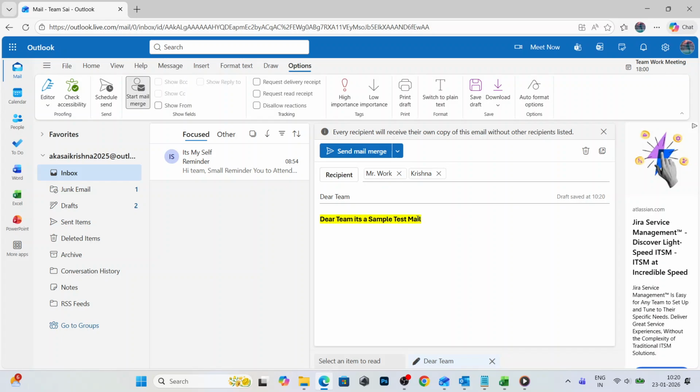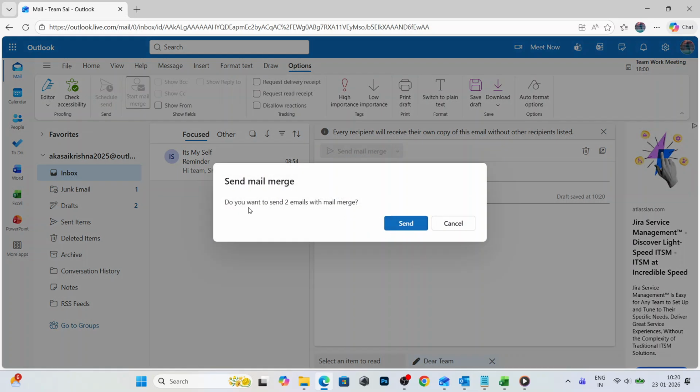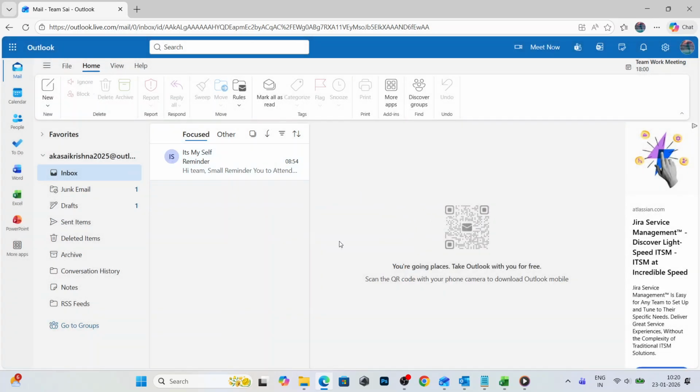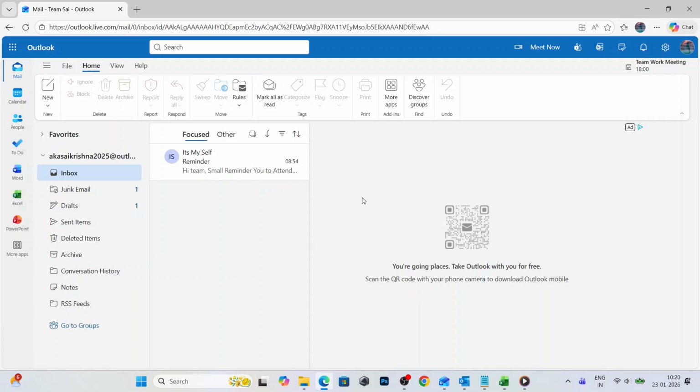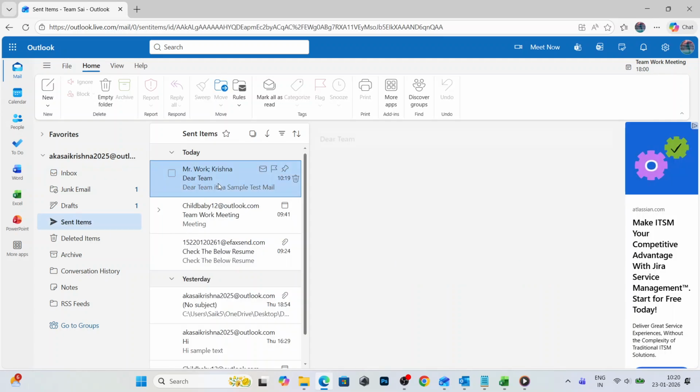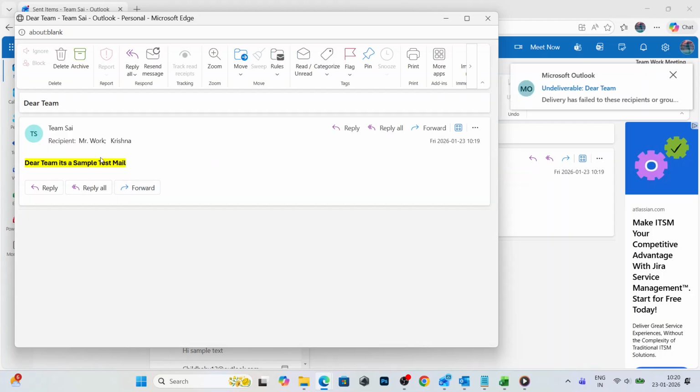When you are ready, click Send Mail Merge. Outlook will begin sending separate copies, one per recipient. Behind the scenes, it's best to keep Outlook open during this process, especially if you have a large list, so everything can send smoothly. Depending on your connection and the size of your list, it may take a little time to finish.